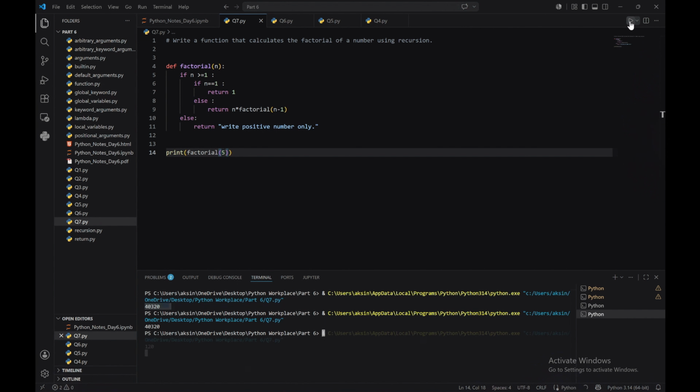And if I write -5, then as you can see it is going to print write positive number only. So I have written this in the else part, since the factorial can only be for a positive number, so I have written this condition also, so that it only takes positive numbers. So for our next question, question 8.py.